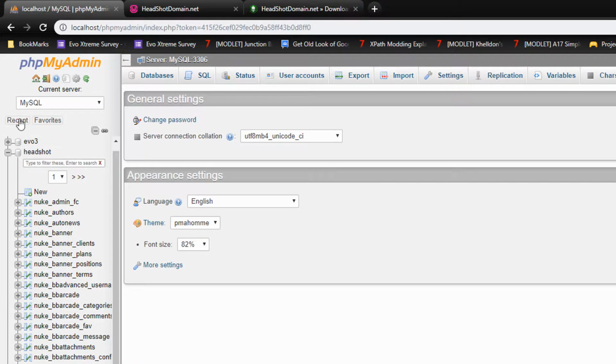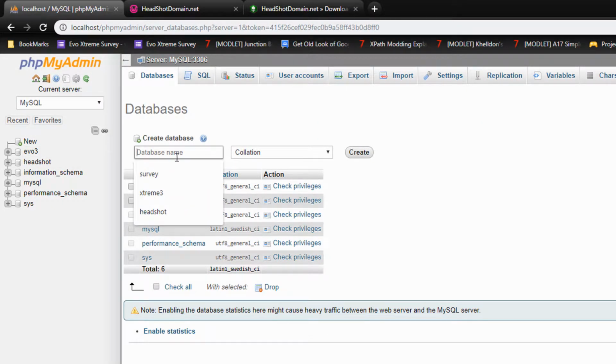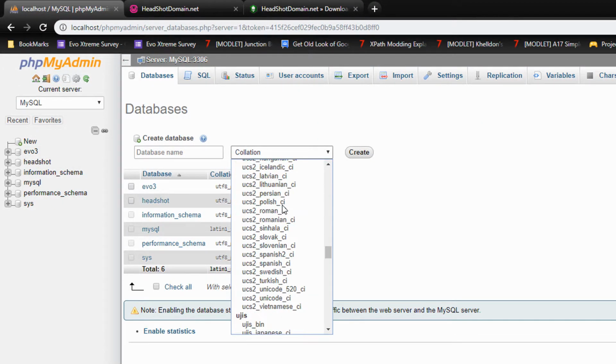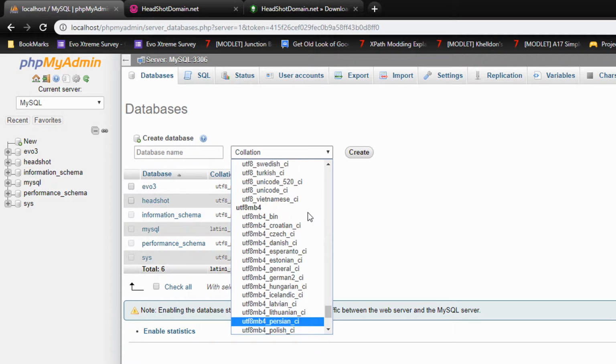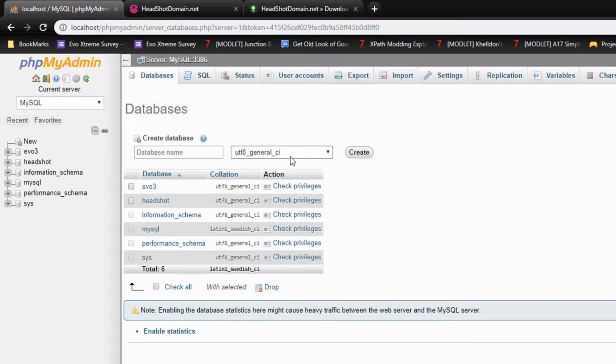Since this is my local, this is how I have to create a database. Here, let me minimize that. As you can see, I have new, so I can create new, give it a name, coalition. This is definitely going to be UTF-8 underscore general, UTF-8 underscore general underscore CI. And then what we do is we click create. I already have this done. But once you have that done, then you'll have an empty database.